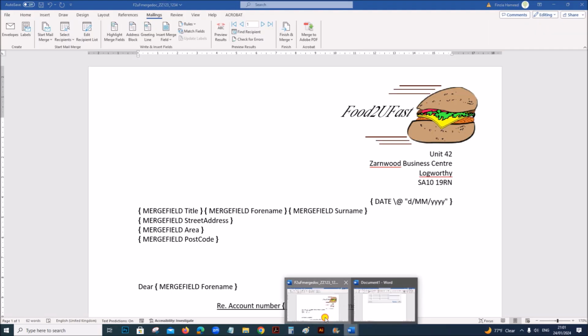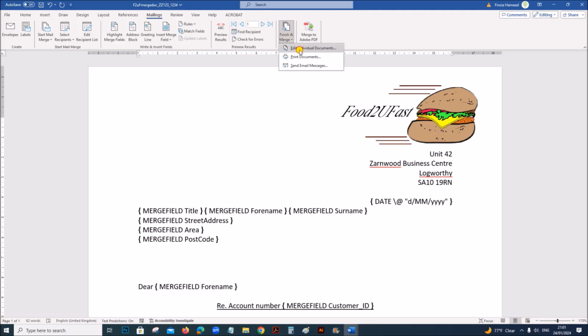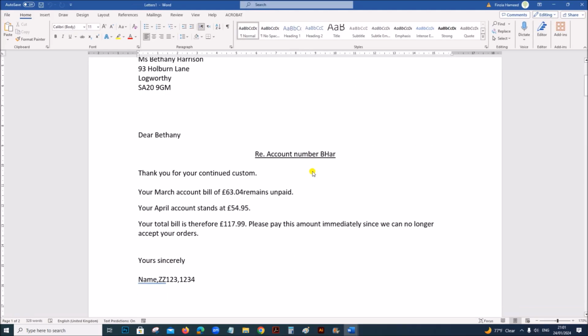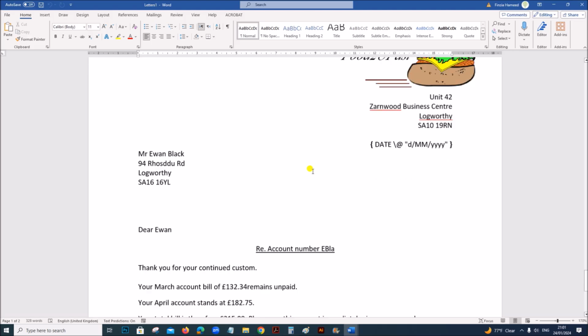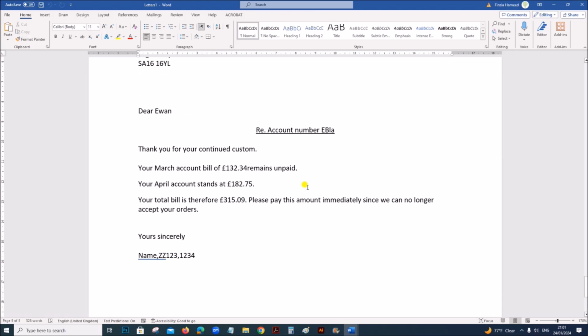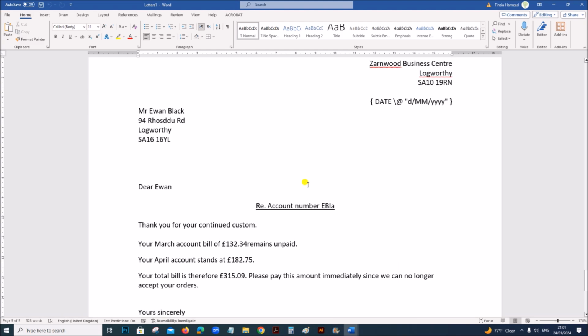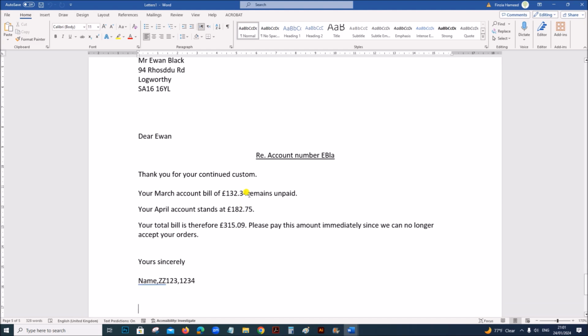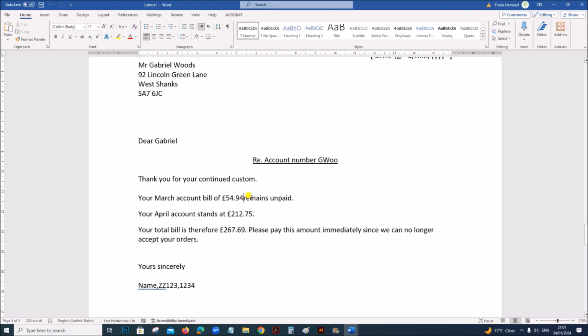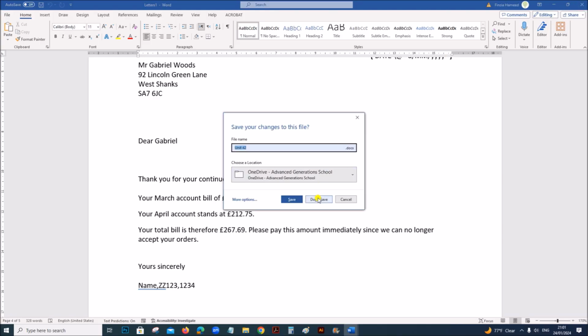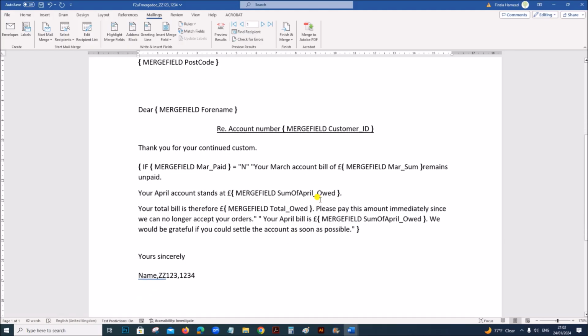So now let's merge the document, finish and merge, edit individual documents and OK. So you should get 5 letters here. There should be a space here. You can see after this there should be a space. Here I have this number and the text is together. So let's adjust that and then give a space after this and remains. Now let's merge.